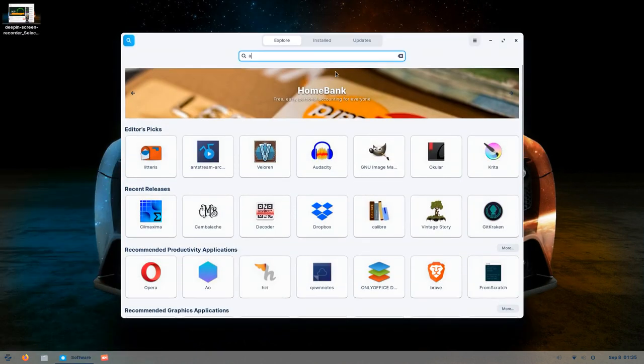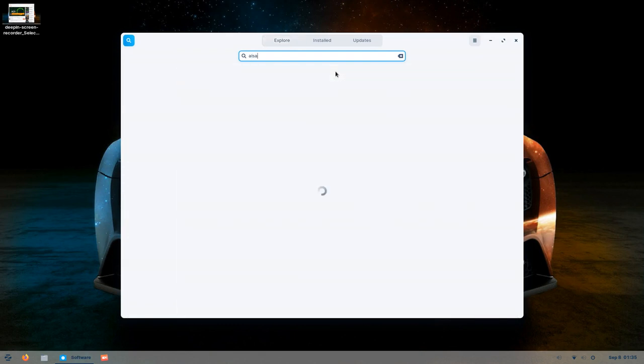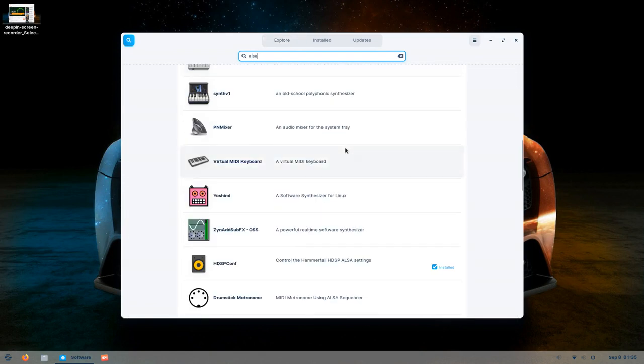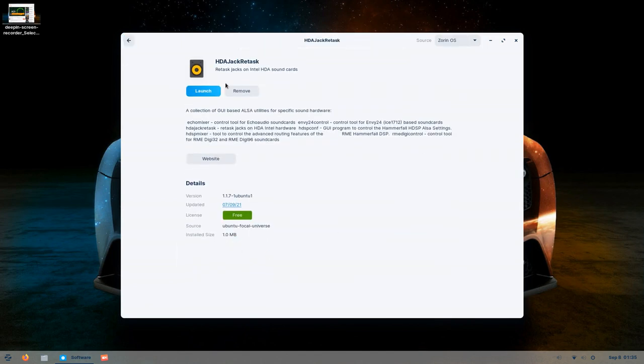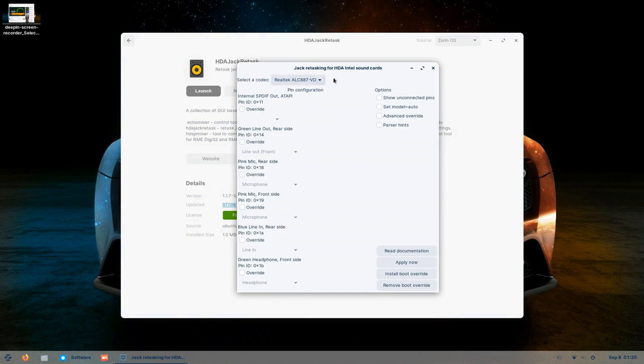Open your software center, in that type ALSA and search. You will get many programs. In that, one program is there, HDA Jack Retask. I have already installed it, that's why I am getting it here. If you have not installed it, just install it and launch the program. In that program, on the right side, you will get the options, and there is an option called Firmware Hints.